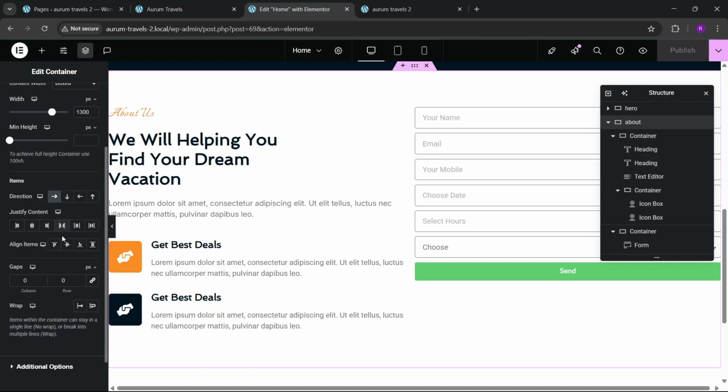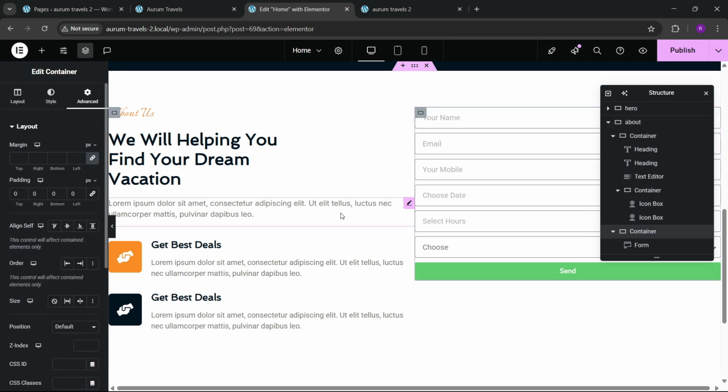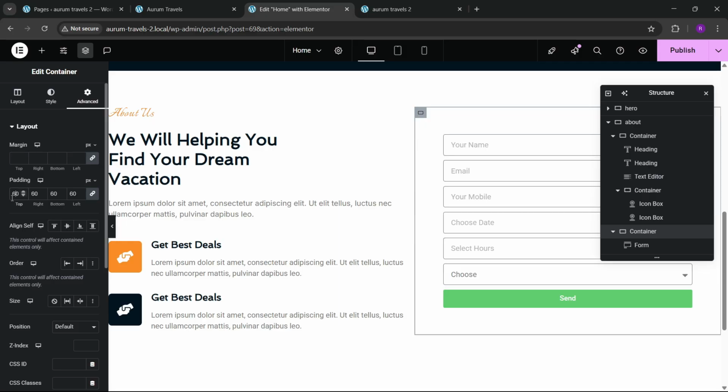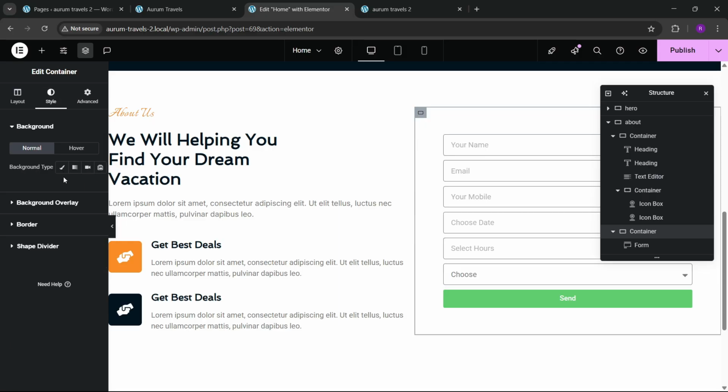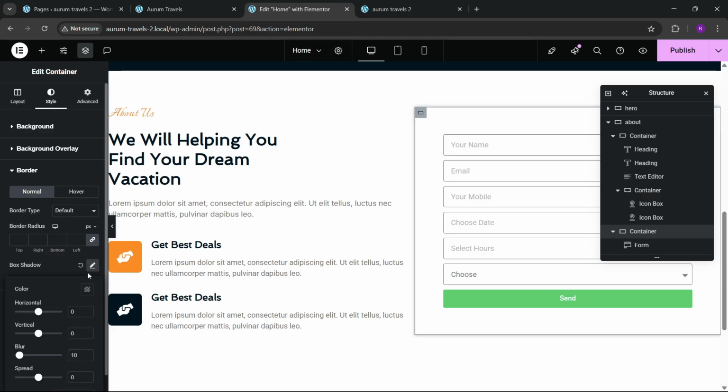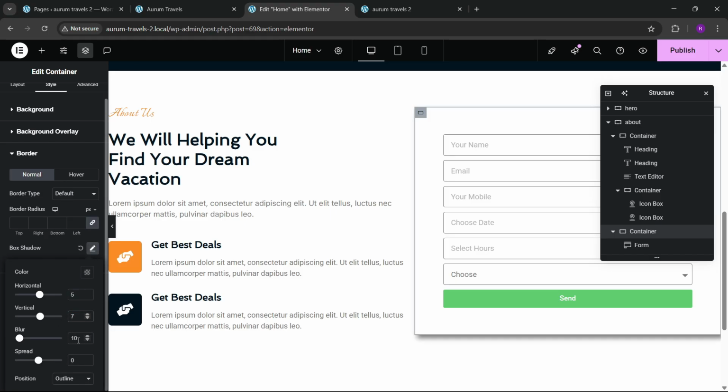Okay, and here we're going to make this like this. So now for the second container, we have to put some padding. Let's put the padding of 60, and also we can go to the styles. Here we're going to go to the border, and we want the box shadow. So let's keep this 5, 7, and this would be 20.